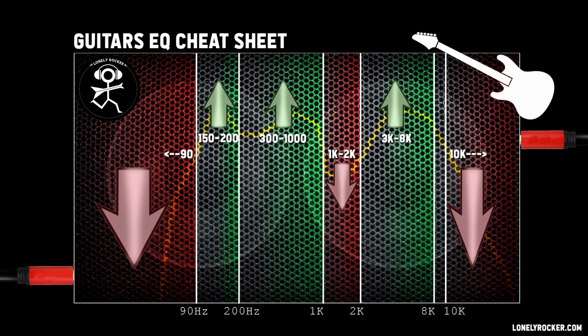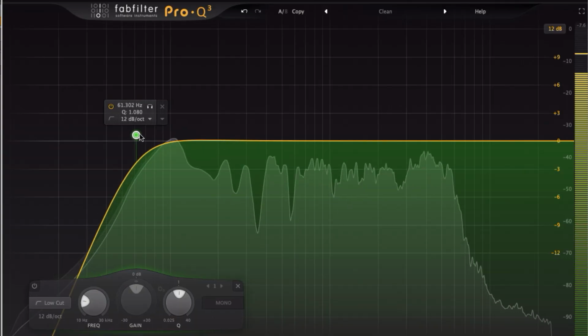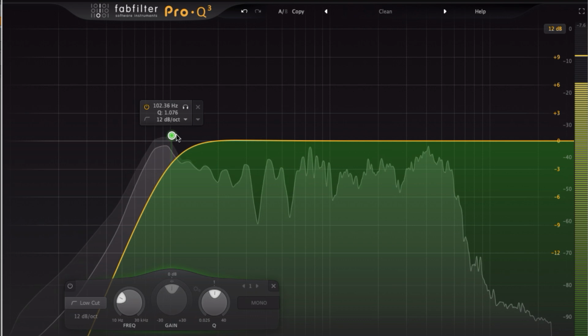Now remember, this is just a guide. It doesn't mean everything you're going to find is going to be exactly within these ranges, but this is generally where you want to look. Now we're going to roll off the top and the bottom end. Everything below 90 Hertz, I just use a high pass filter and get it out of the way. You've got your bass guitar down there, you've got your kick drum. Those guitars are just going to get in the way and it's just mud and you don't need it. So everything below 90 Hertz, just high pass it out of there.